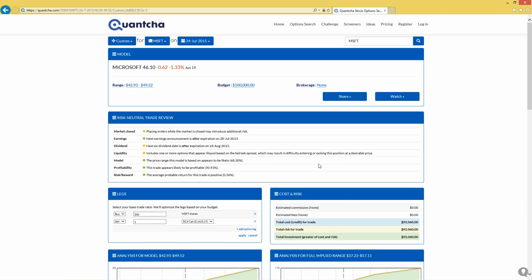So Quantcha tries to do some of the work for you to optimize the trading that you're looking at here. In this case, there was a factor of 10 to 1 for that ratio, and we do the math for you so you don't have to worry too much about it. But that's a quick tour of the trade customization.